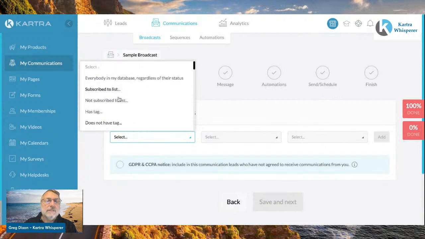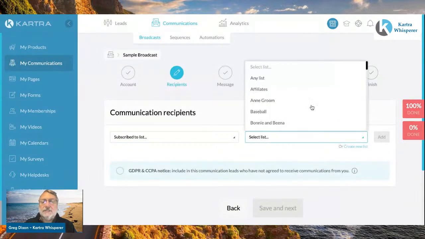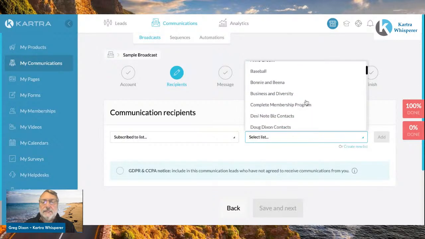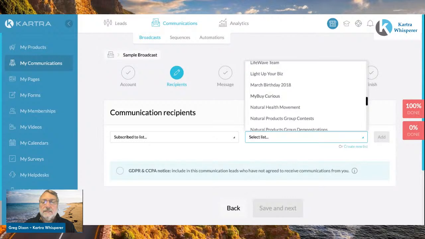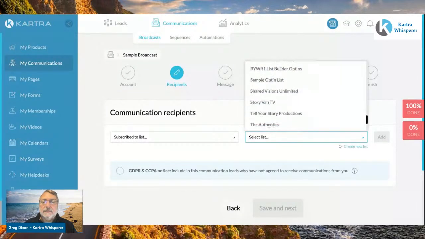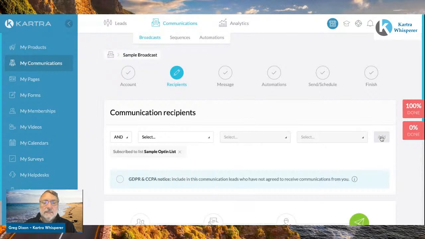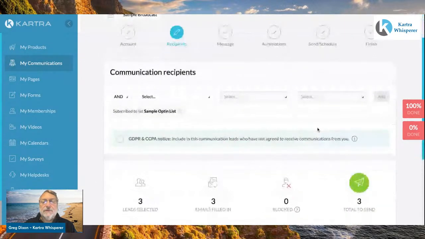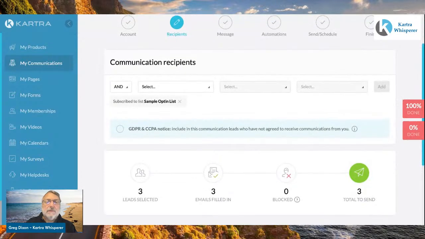Right now, we're going to do a subscribe to a list. And we're going to choose our sample list that we created recently. I think it's called sample opt-in list. There we go, sample opt-in list. And we'll add it. And it shows that we have 3 people in the selection. So we do have 3 people.